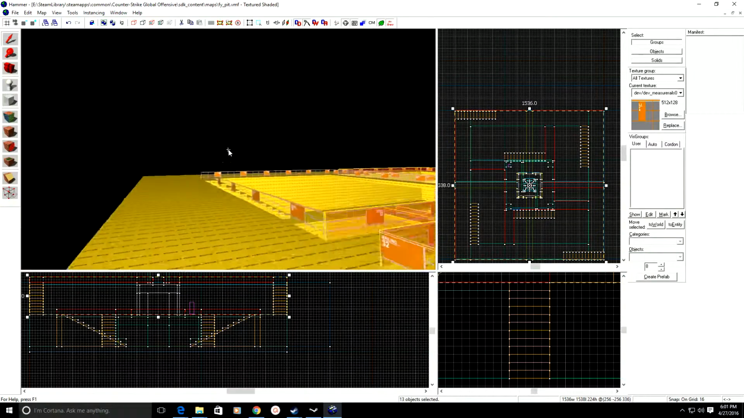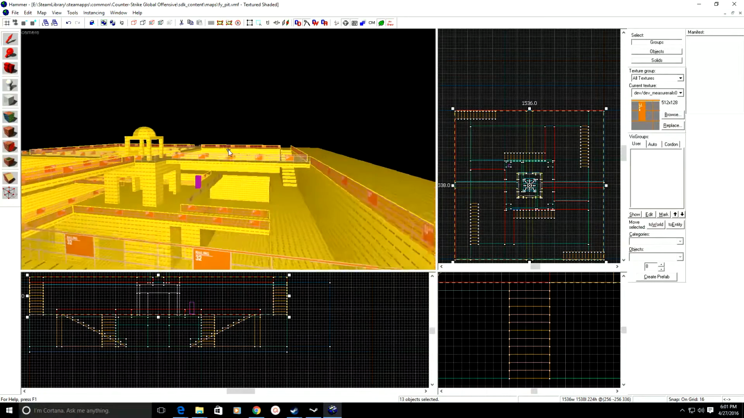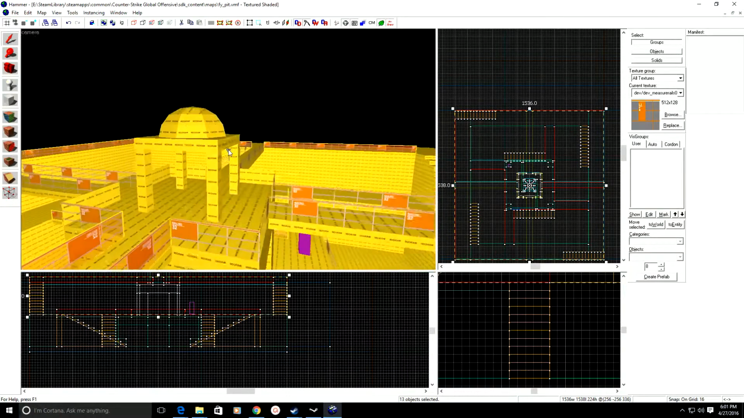Just check this other side. Okay, it looks like I've got all the railings done. If I don't, it'll become evident as we go on.